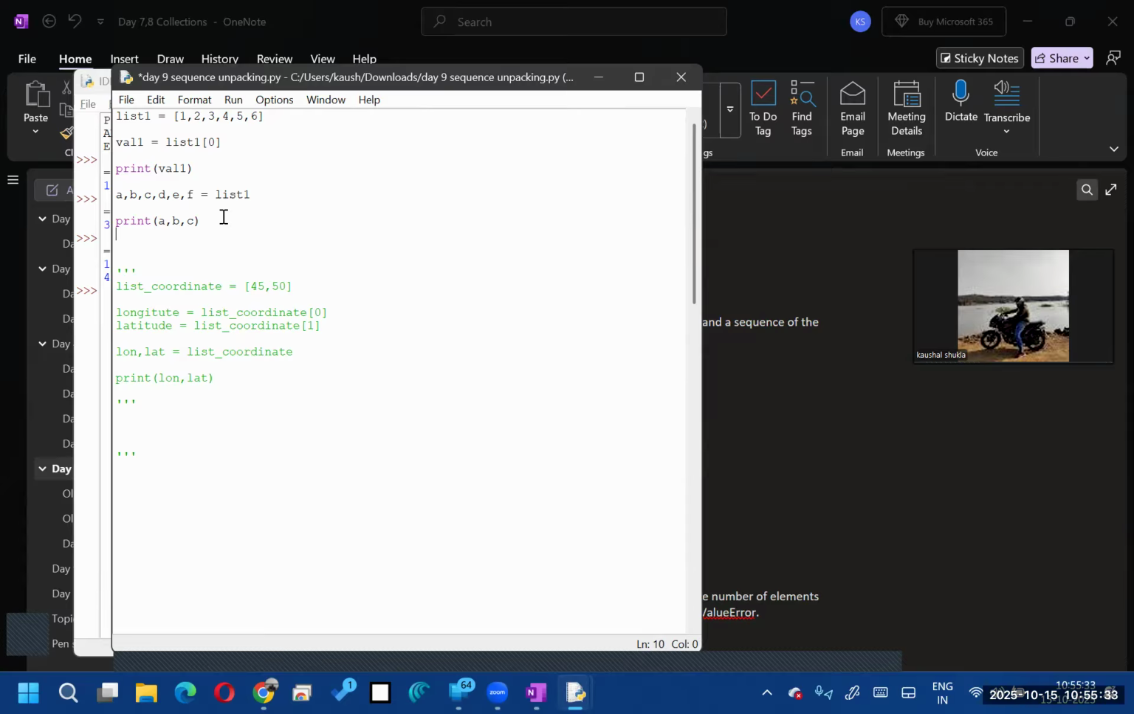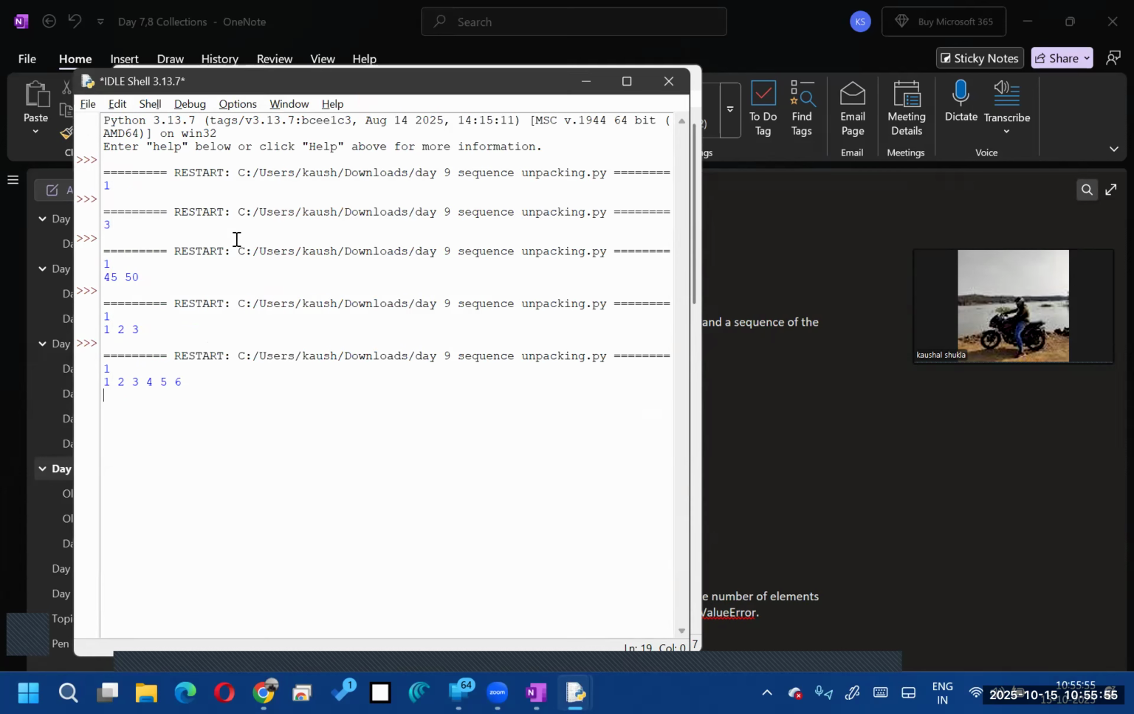Let's see. A, B, C, D. So A, B, C have been assigned in order. A is equal to 1, B is equal to 2, like that. D, E, F would also be assigned. I did not print it out, but if you see, they would also have got the values assigned to them. Okay. This is list unpacking. Now, ask your doubts.